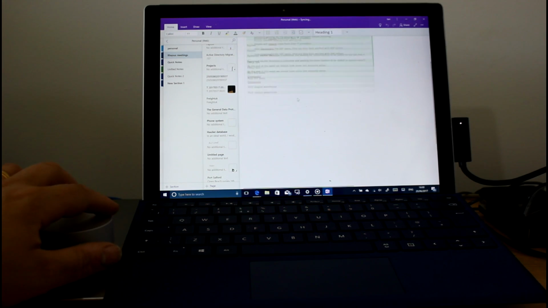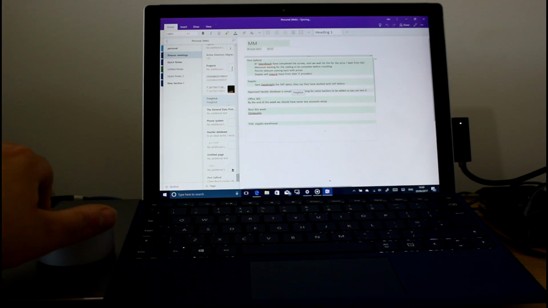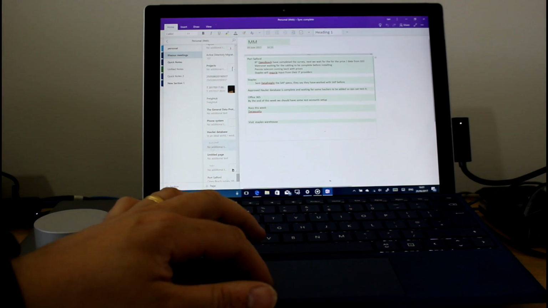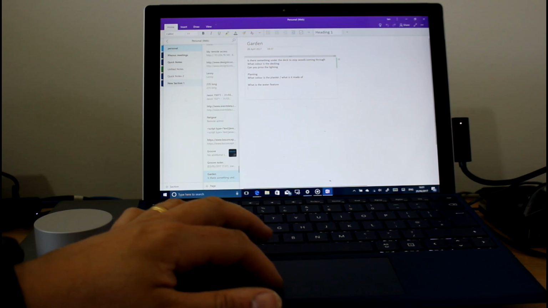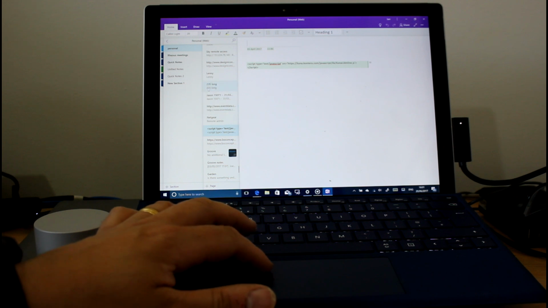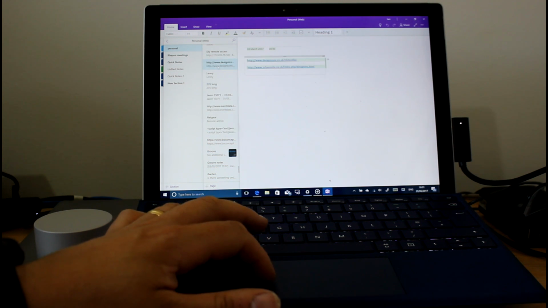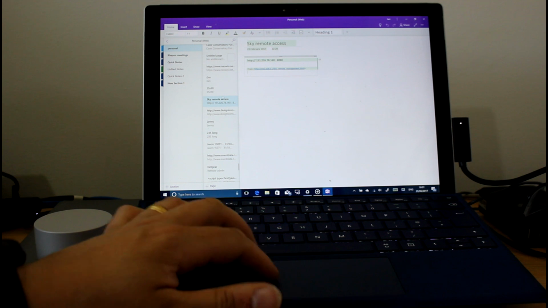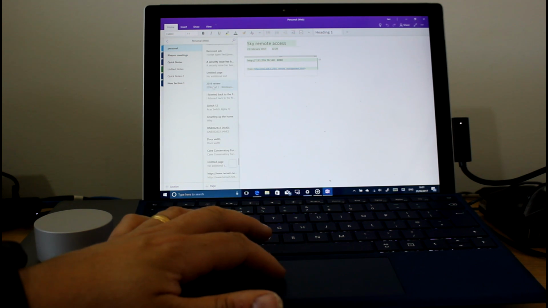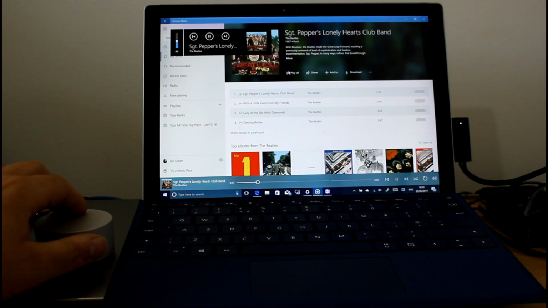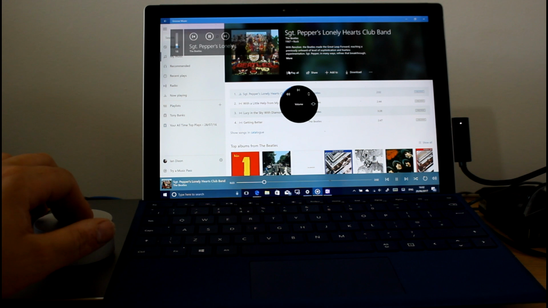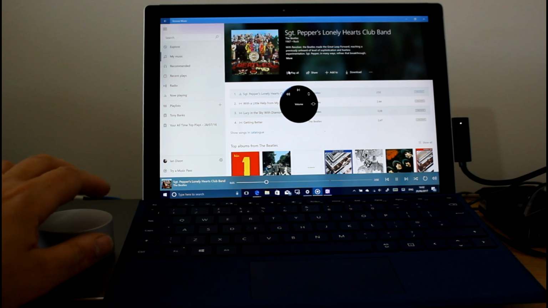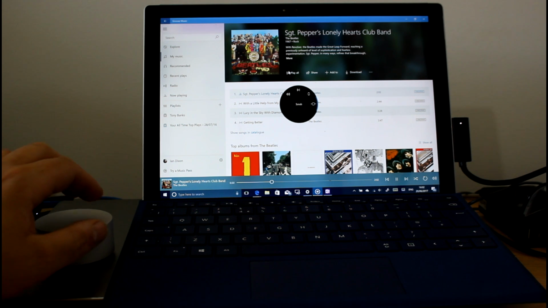So there I'm scrolling in OneNote. So here in Groove now, I've noticed that if you hold down the button, instead of it giving you the scroll and the other options you saw before, it now gives you volume, next track, scroll, and scrub.